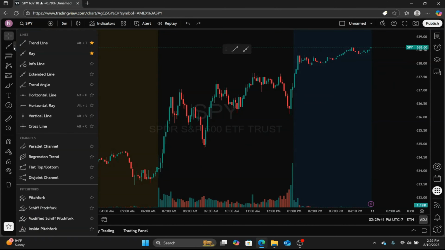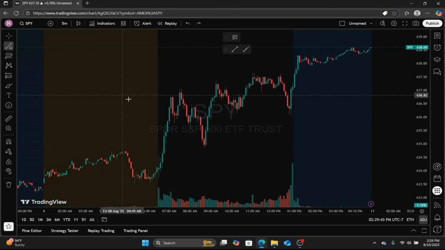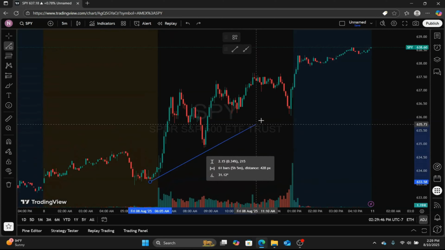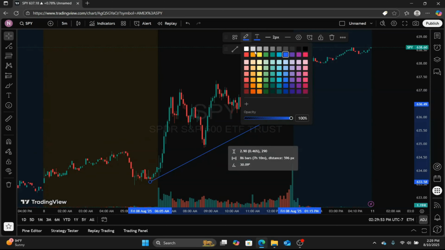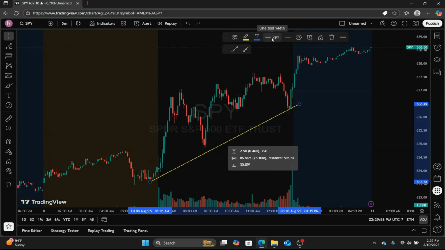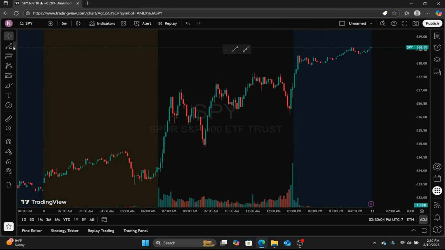The next line that we'll use will be an info line. This is really useful. Again, you have to draw it out and it measures the percentage, the bars, the degree that you have. Again, you could change the color of the line as well. You could change the thickness. If you want to dot it, dash, whatever, you could set alerts. So we're going to star that one.